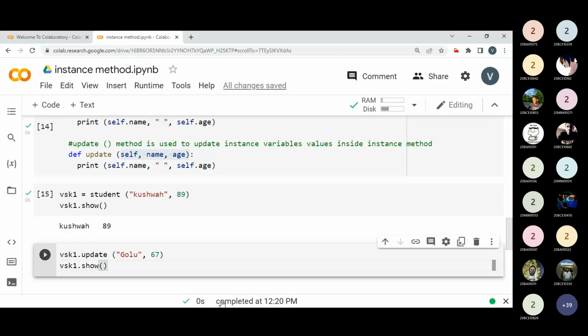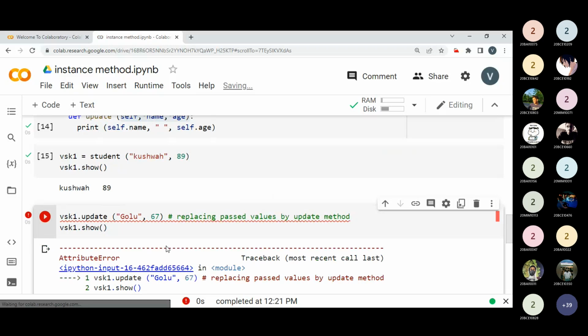So now what value should be printed? Because we have passed Kushwa underscore 89, that should be printed. But by the help of the update method, we are replacing this value. So what we are trying to do over here is replacing the passed values by the update method. This is the point. Please keep in mind all the points. So let us check what we are getting printed. Let me check. Is it true or not?